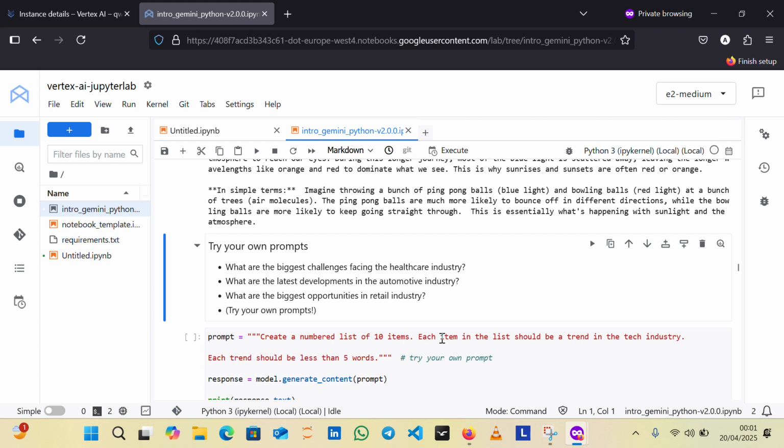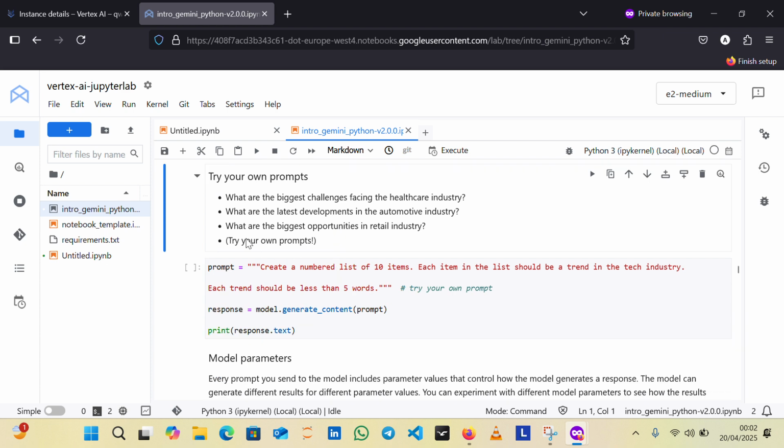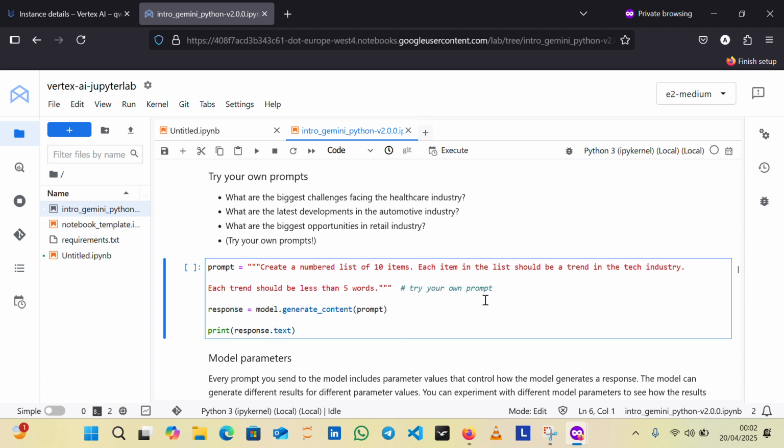So we are to try our own prompts. What are the biggest challenges facing the healthcare industry? What are the latest developments in the automotive industry? What are the biggest opportunities in the retail industry? Try your own prompt. So we can think of something and ask the AI. The prompt: create a numbered list of 10 items. Each item in the list should be a trend in the tech industry. Each trend should be less than 5 words. Try your own prompt. So you can run this and see.